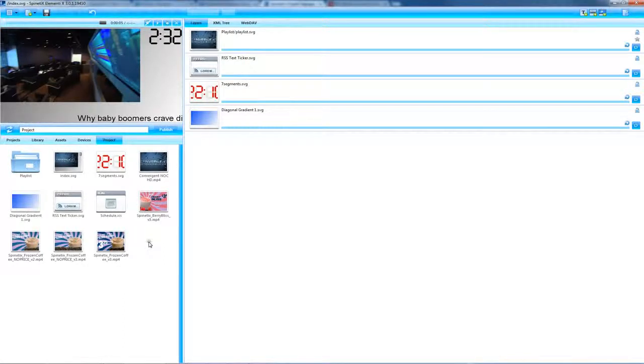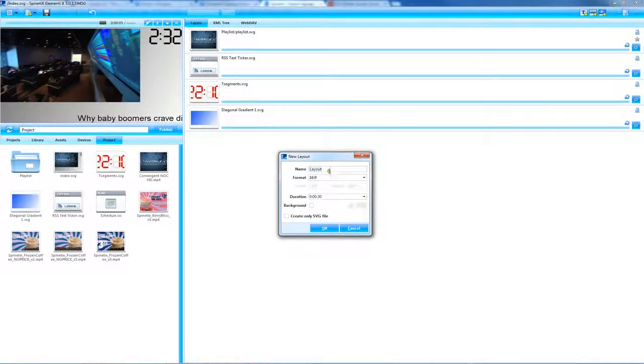So to begin, I'm going to right-click in the white space and create a new layout. Name your layout, select the format or aspect ratio, set your duration for it. Now usually if you have this in a playlist you're going to want to set a duration, but in this case I'm going to place it within the index.svg, so I'm going to give it an indefinite duration. You can give it a background color if you'd like, or you can keep it transparent. For this instance I'm going to keep it transparent.